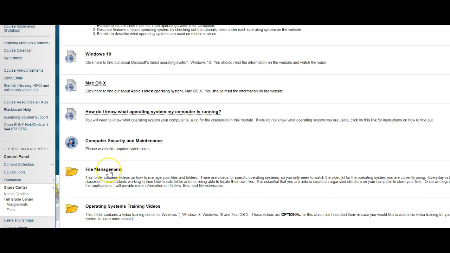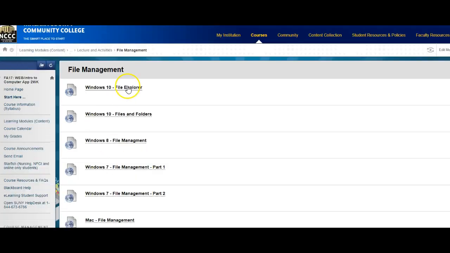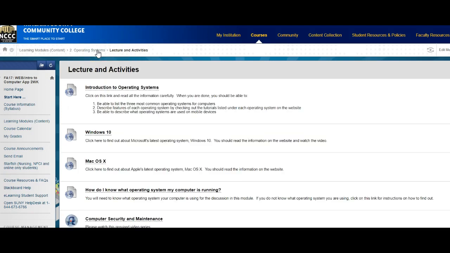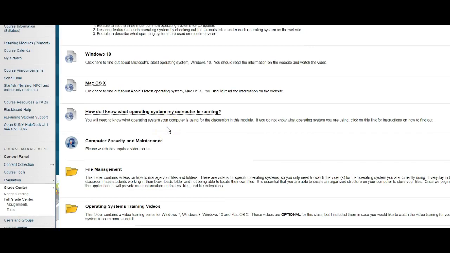I had somebody that experienced a problem using Internet Explorer, so maybe try to use Chrome, Firefox, or Safari for these. File management. Everybody should know how to save a file, how to create a folder, how to put a file in a folder. Those are just basic computing concepts, and it would be a good review for everyone, depending on what operating system you have.